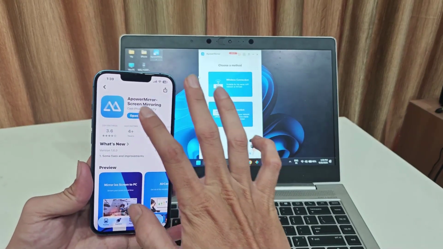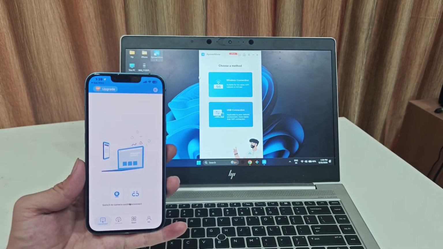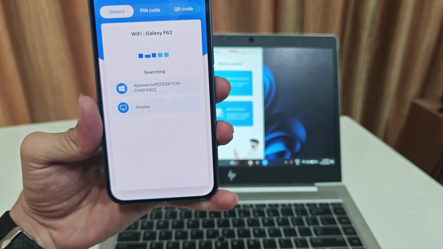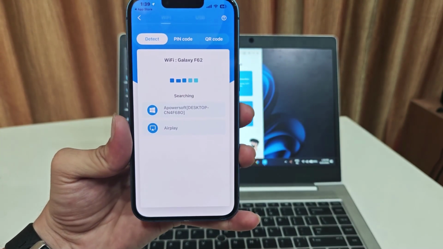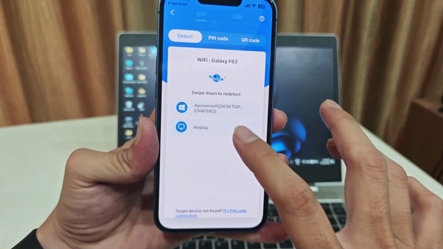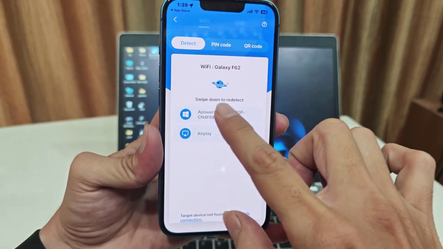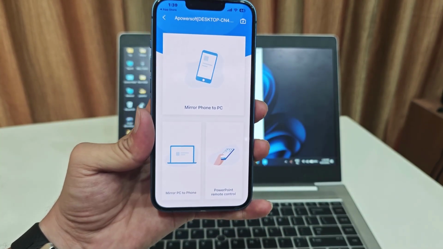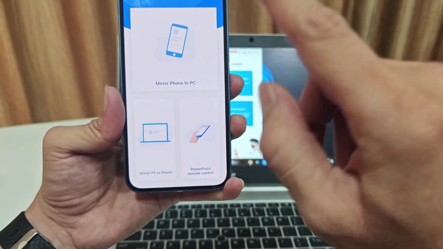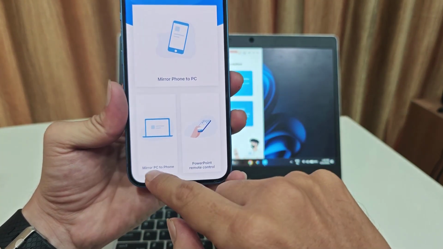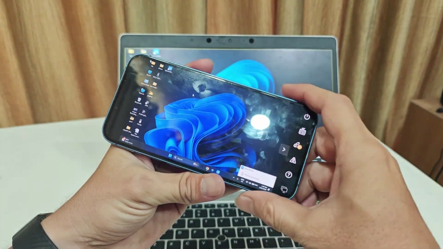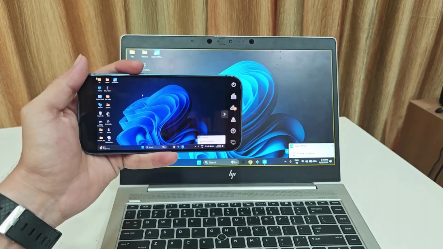Now on your phone, open the same application. Here you can get the option Local Cast. Just tap on it and it will take some time to detect your nearby device, and then you can get your nearby device name. Simply tap on it and you get some options. As you can see, Mirror Phone to PC, Mirror PC to Phone. Select this option and it will quickly mirror your Windows PC screen to your iPhone.